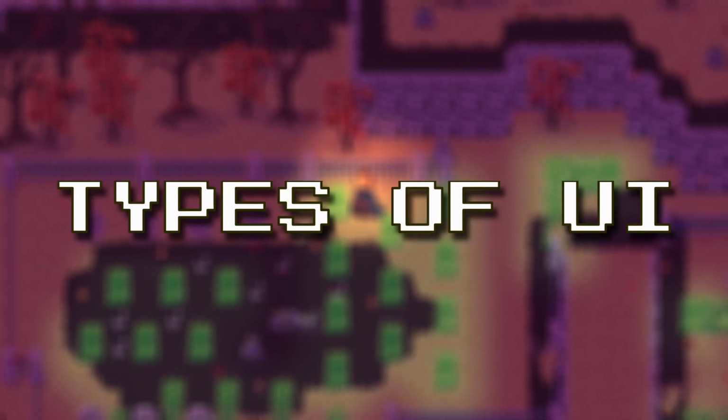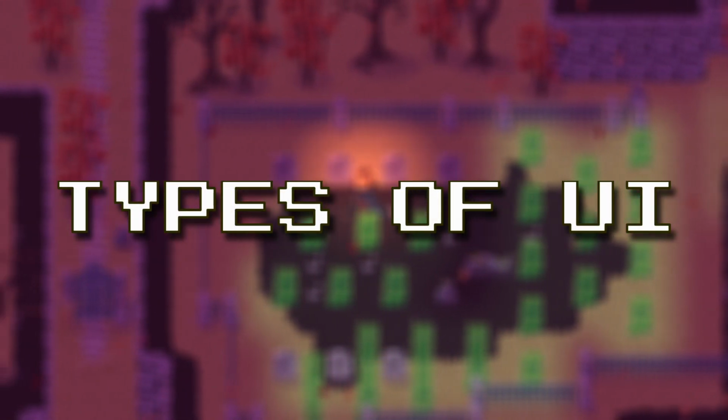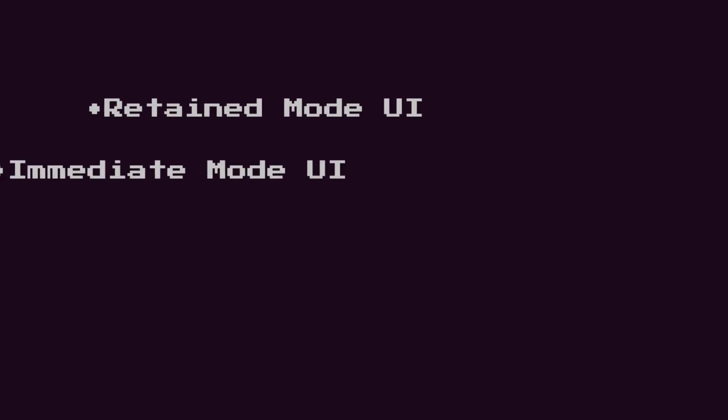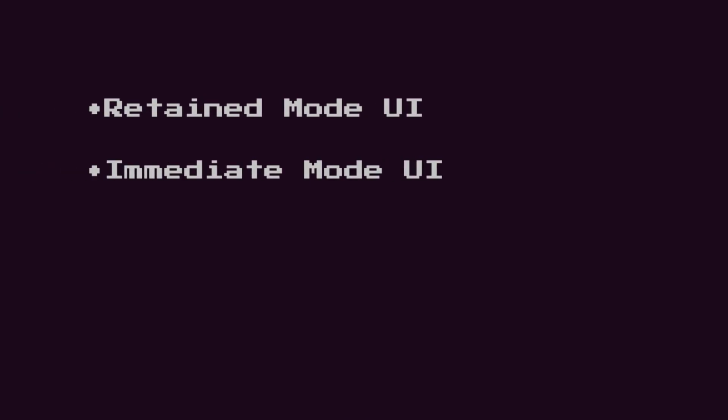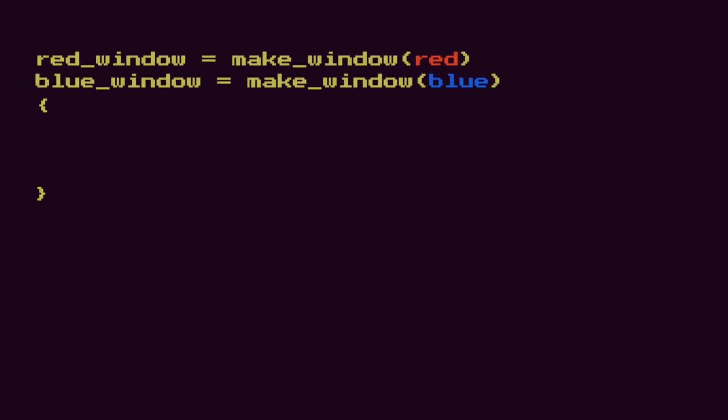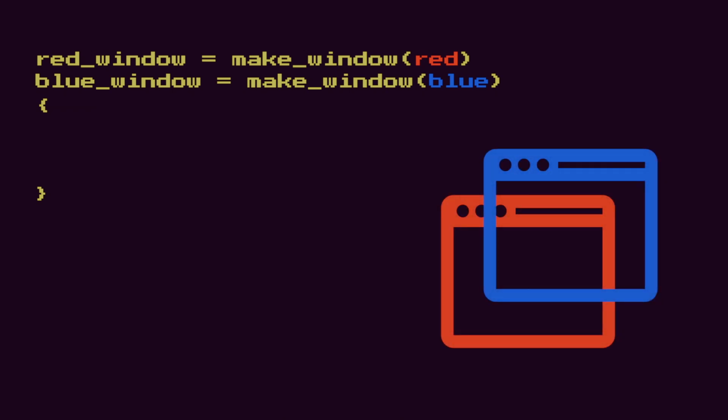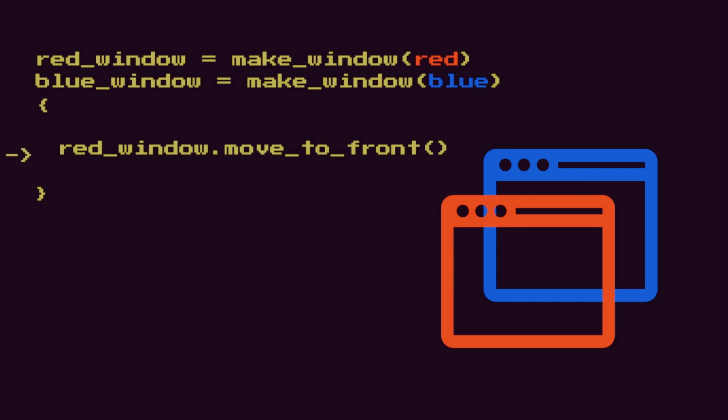Now that we know what the main loop is, I can introduce two main types of user interfaces: retained mode UI and immediate mode UI. In retained mode UI, the whole interface state is built up front. In the example with the main loop, that would be the initialization part of the code. In this mode, the whole UI state is built once and kept through the whole game lifetime. When some change in UI is needed, like moving a window to the front, the state has to be edited.